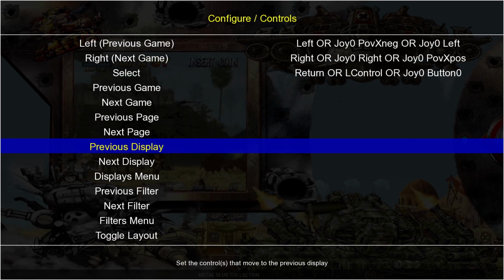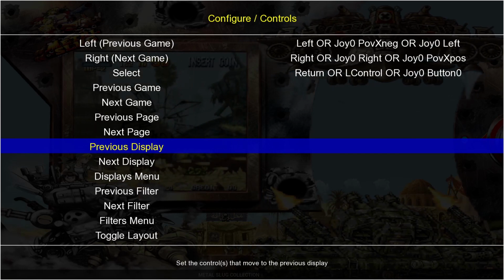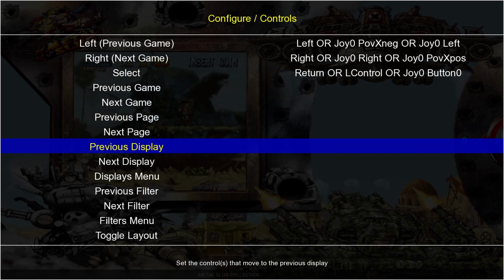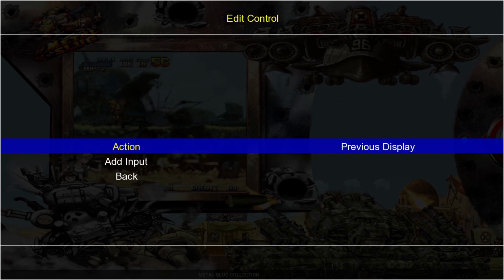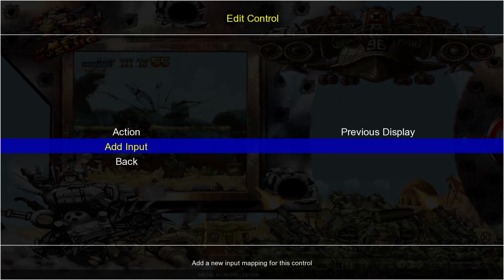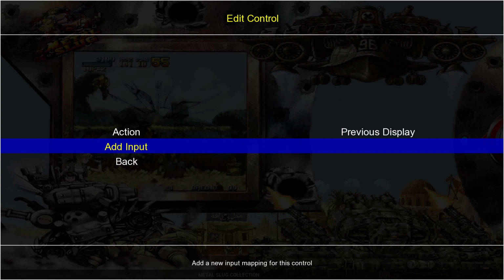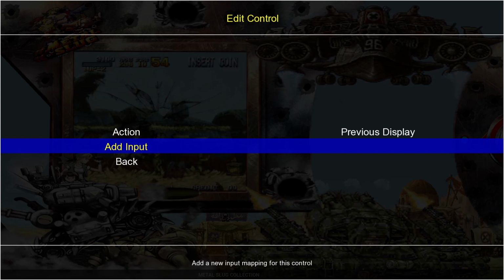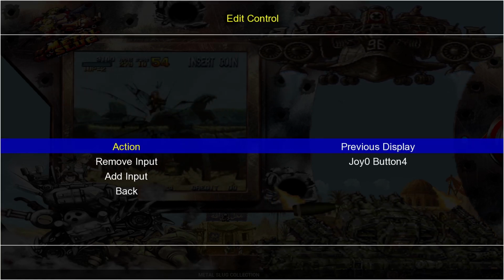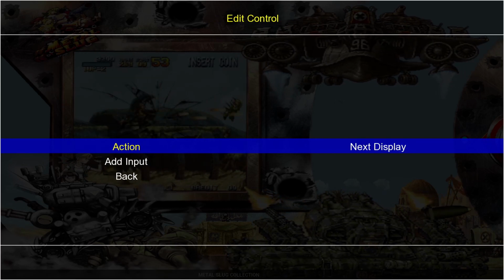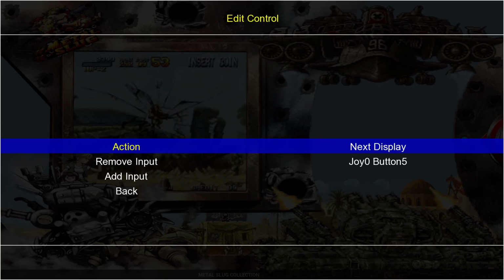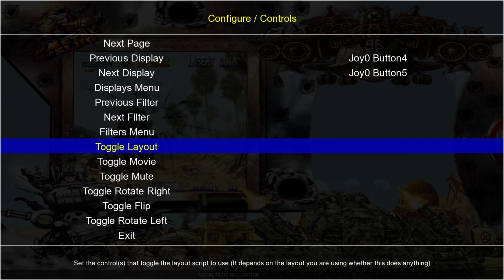So basically, if you want to change displays, what we can do is we can go to previous display. I'll press A. Add input. I use my left bumper for this. So I'm going to add input, press my left bumper, and next display I'll use my right bumper. We can come on down here.